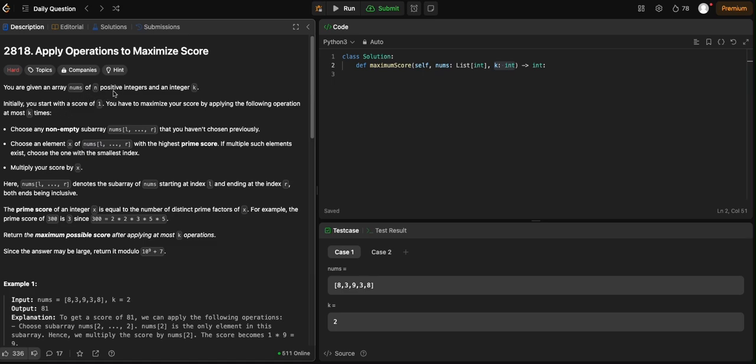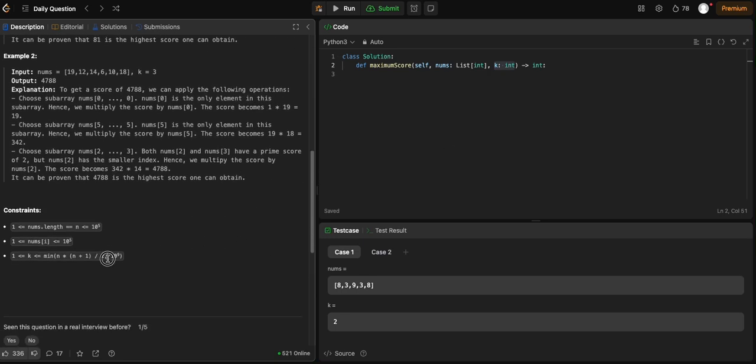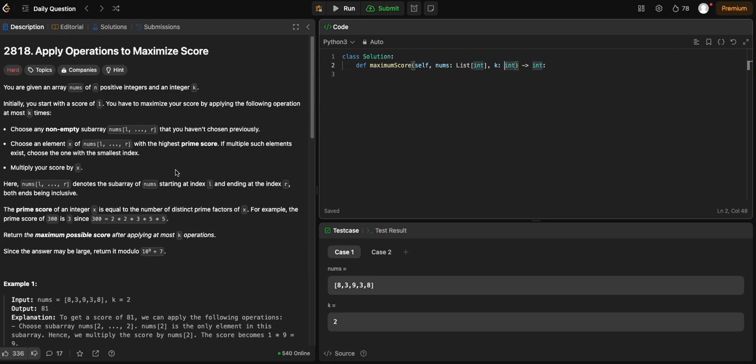So initially you start with a score of 1. You want to maximize your score by applying the following operation at most k times, right? So k is the number of operations you can make, and because k is so large, like it could be 10 to the power of 9, you can't do each operation on its own. Either we have some log n way of doing it, or we have to combine operations somehow. So we can choose any non-empty subarray L to R they haven't chosen previously.